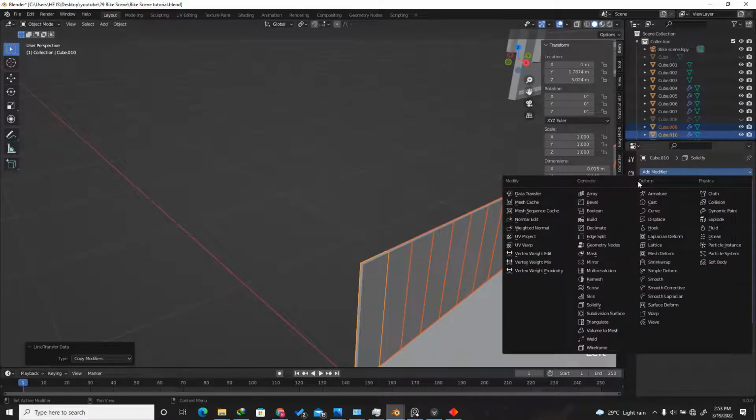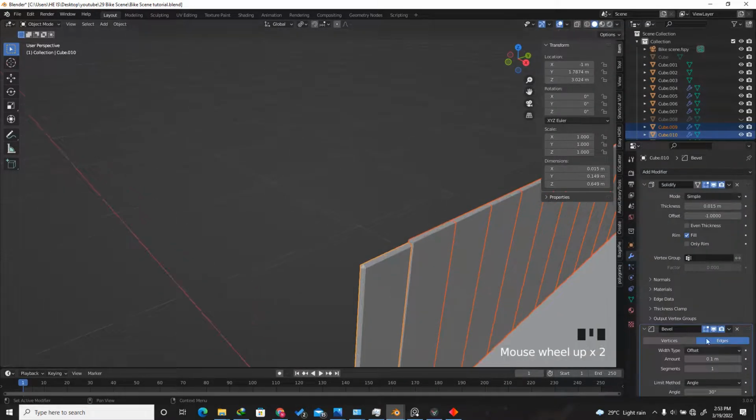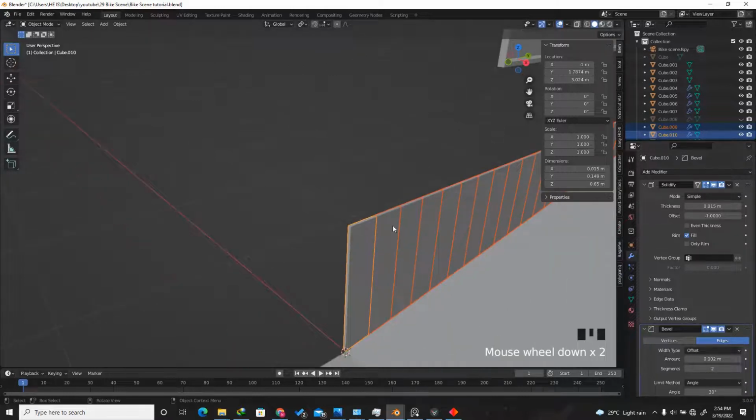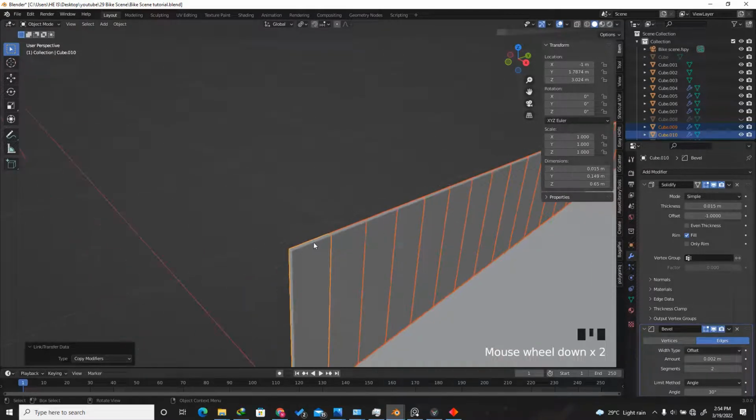After I've done that, let me give it a bevel modifier. I think this one is a little bit too much, so let me decrease the amount, so 0.002 or something. Yep, something like this. I'm going to keep the segments maybe to 2. 2 will be good. Press Ctrl L again, select this copy modifiers. All of the modifiers will be copied to the other inactive objects which are selected.